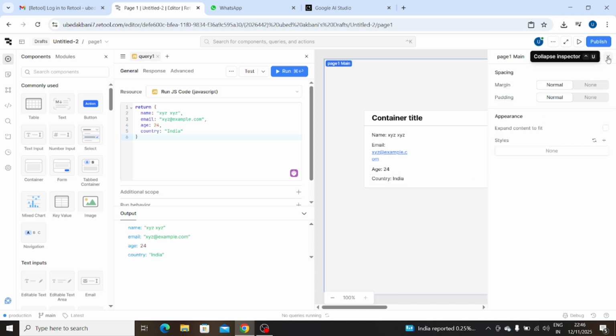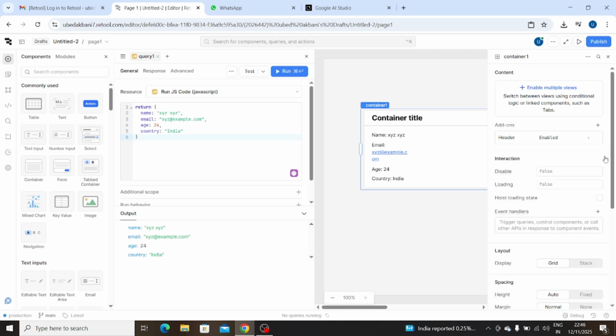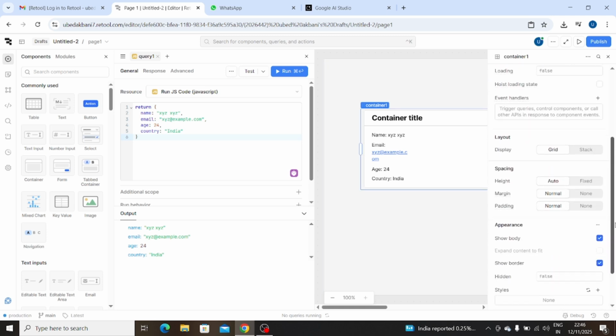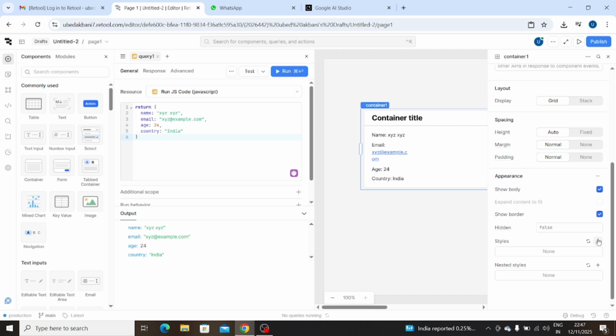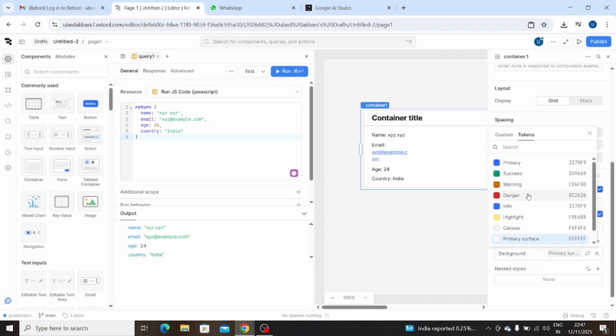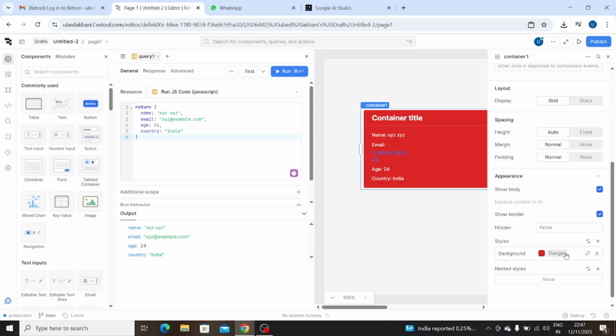Click the container and change its background color to something light, maybe light blue or gray. Increase the font size and add bold text for the labels. You can also drag an image component if you want to show a profile picture. Just paste any online image link.